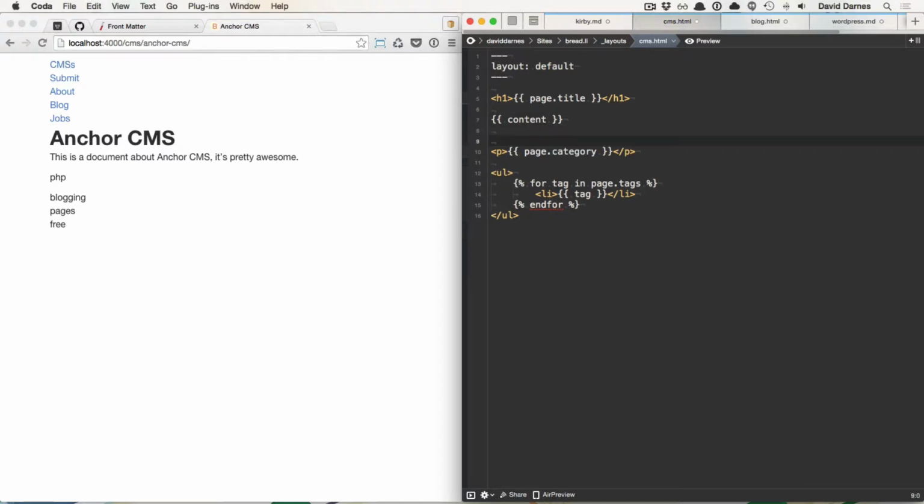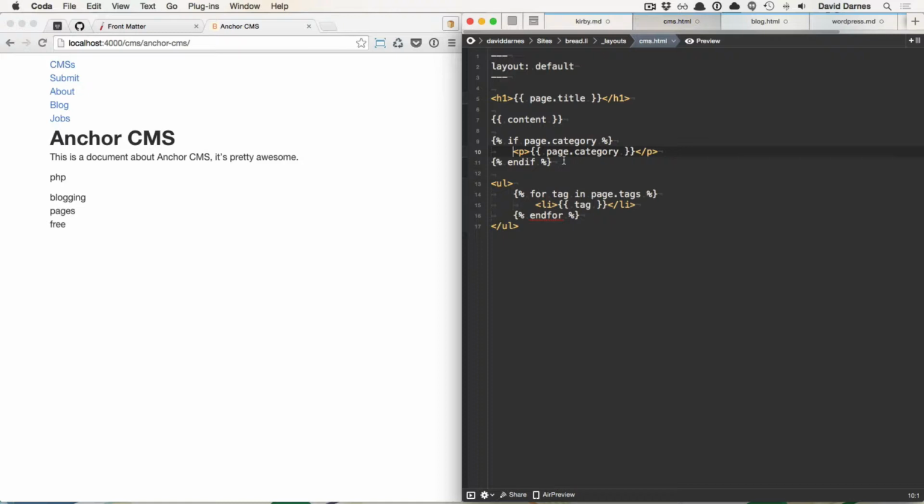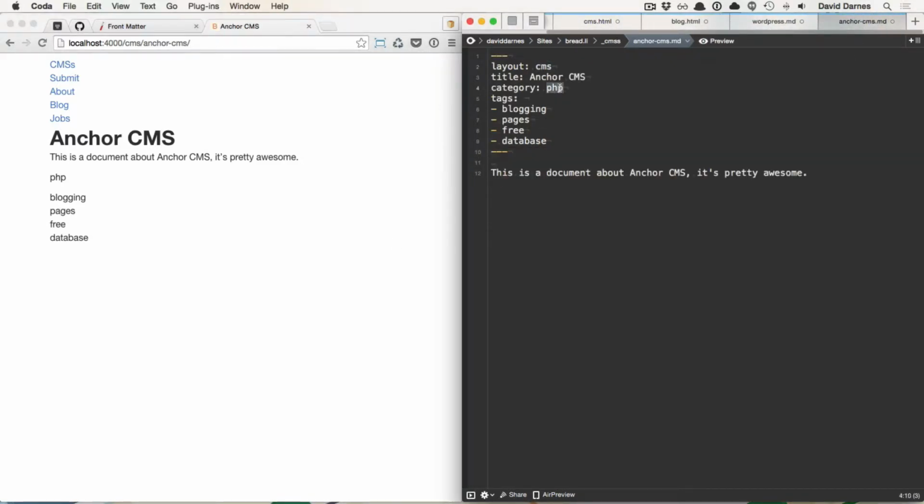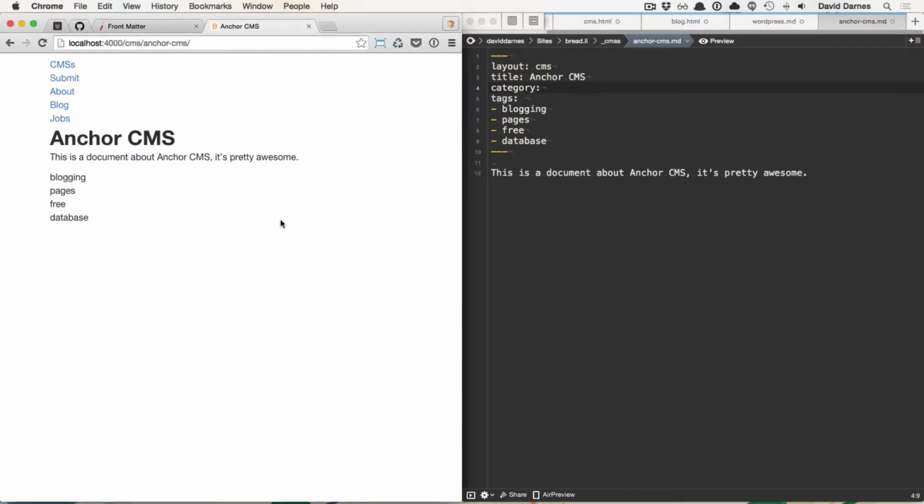So to further this, maybe we can do some little conditionals. Maybe for the category, we could do if page category, then produce this. And then we do end if, and that will, I assume, only present this if the item has a category. So yep, okay, so that seems to be working. So maybe if I take this away and don't have a value for Anchor CMS, it's going to remove the paragraph entirely. So that's perfect.